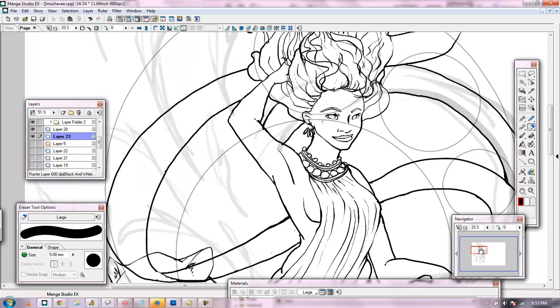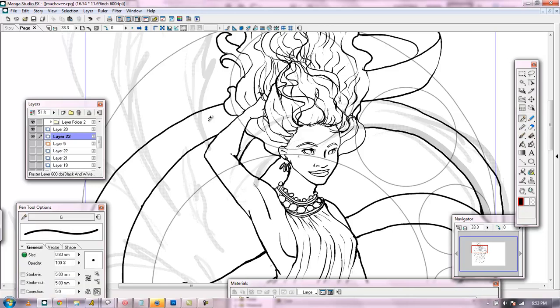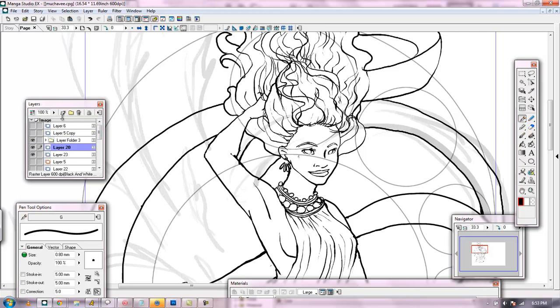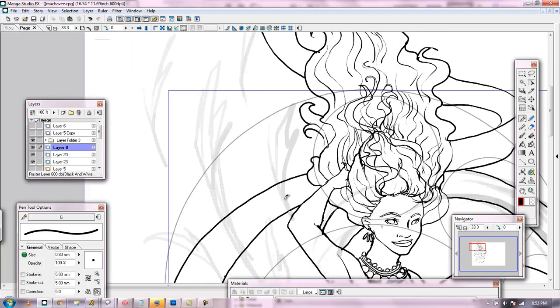So, there's a bunch of different tools over here. It's pretty much standard, but the important difference is the pen tool, which is my god. And I keep things a lot more organized in Manga Studio Pro than I do in Photoshop, and I'll show you in a moment why. But so, create a new layer.